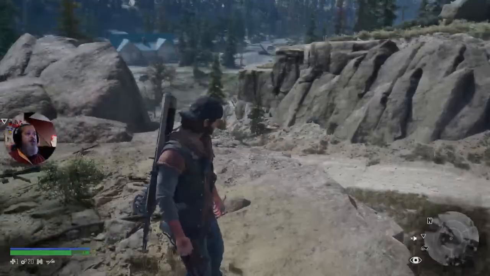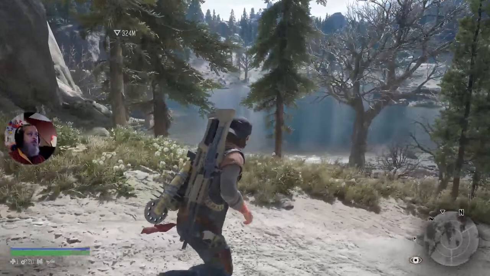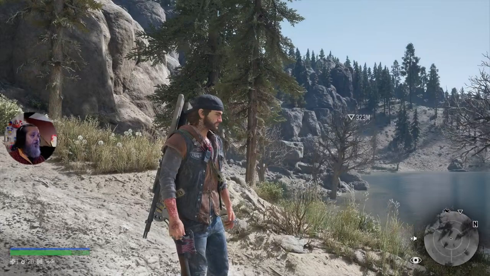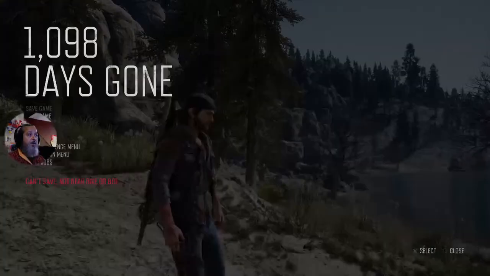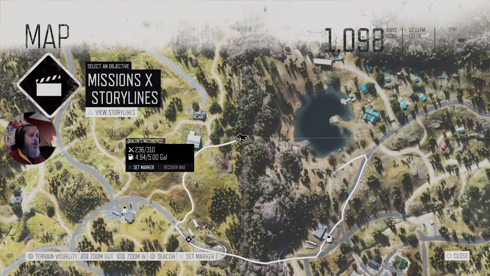All right, like I was saying, if you can't find your bike, you go to one of the friendly camps and you can pay them and they'll retrieve your bike for you. Now, I know I left it back there somewhere. So we can go to the map. Here's the motorbike right there. So that's the path I will have to take in order to find it.